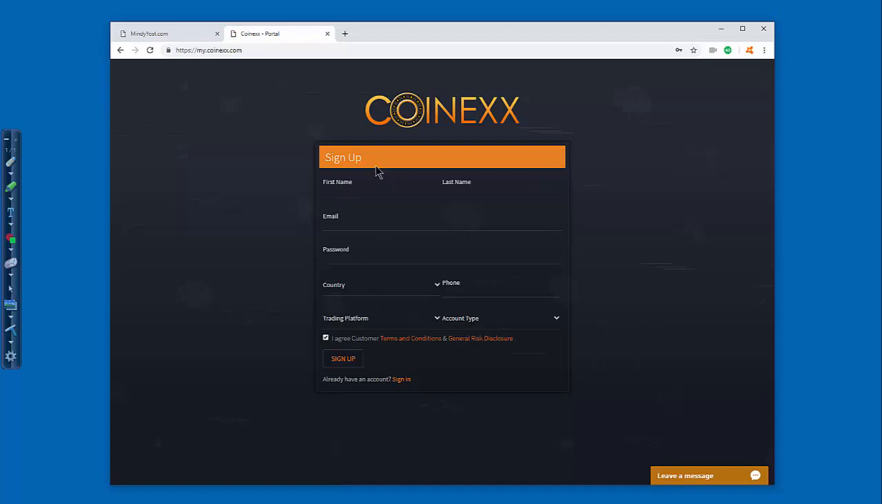Now, it's very easy to sign up with this broker. All you do is you type in your name, your email address, a password that you choose. This is something that you will create, so make it something that you'll remember, and then the country that you're in, your phone number, and then the trading platform. You want to select Metatrader 4, MT4, and the account type that you want. And right now, all you need to do is open a demo account. So you'll just click on demo.